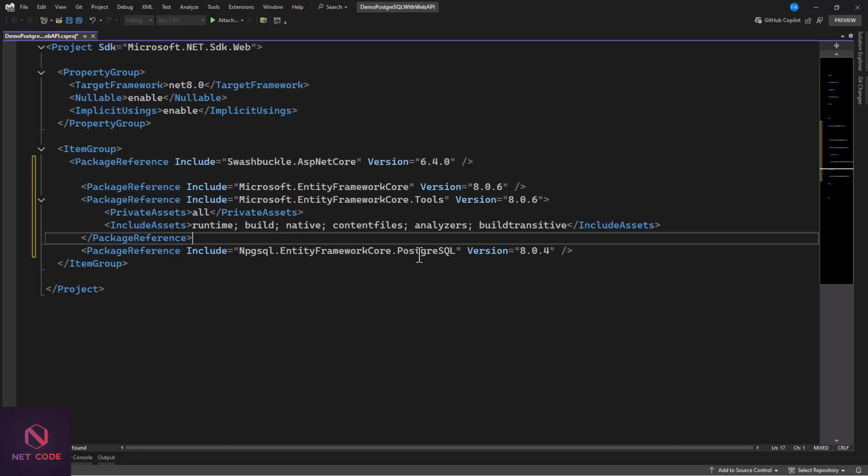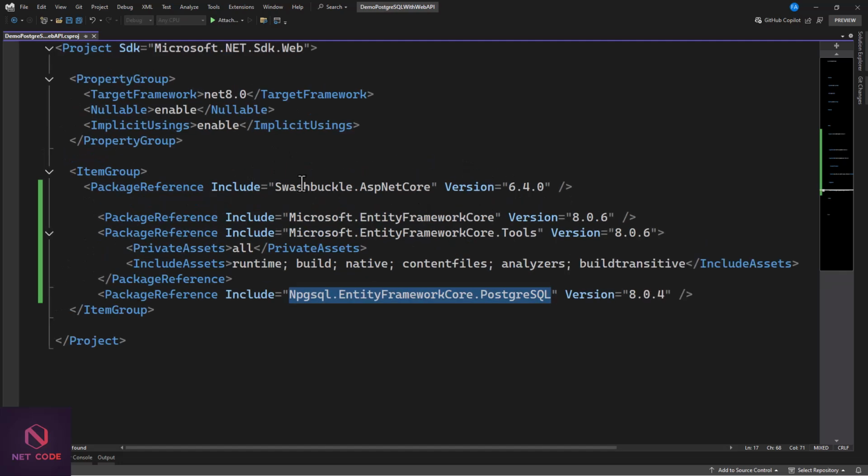You can see that from here you need PostgreSQL. So this is the only package that we need to be able to connect to PostgreSQL, and I need your EF Core Tools as well. Good. So now that we have this, you can pause the video and try to install these packages.